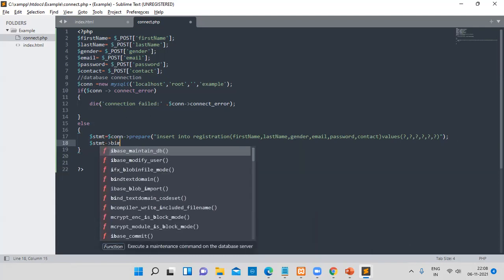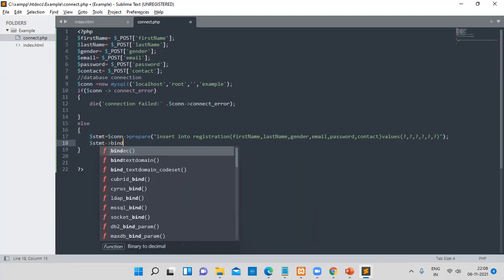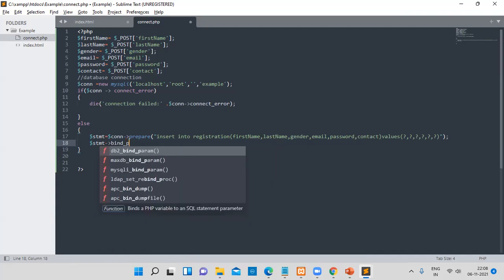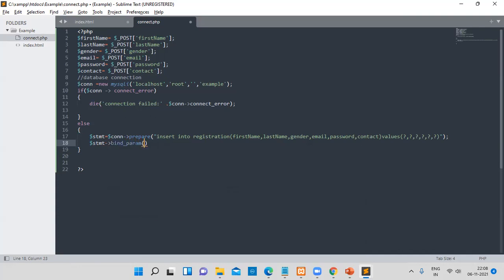Now I'm using the bind option for binding the parameters. Here you have to remember one point. All of these columns in the table are of string type only, excepting the contact. So all are strings, so I will be using here 5s for the strings, and i for the integer, right?